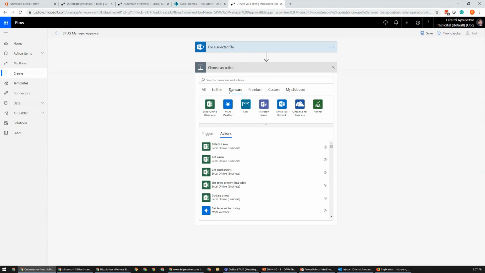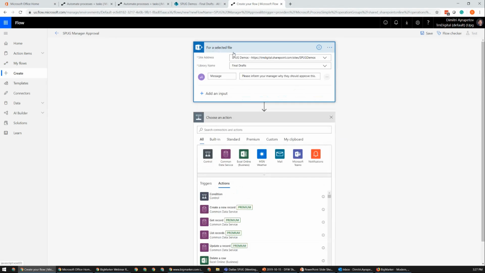So let's come back to standard. And what we really want to do is get the properties behind this file. Because when we start with just a selected file, we only get some very basic information. We get where the file is stored, and we get the ID of the file. But in order for us to pull the metadata for who the user is that submitted the content, the file name, and so forth, we need to get file properties.